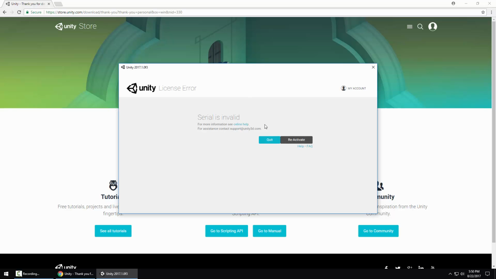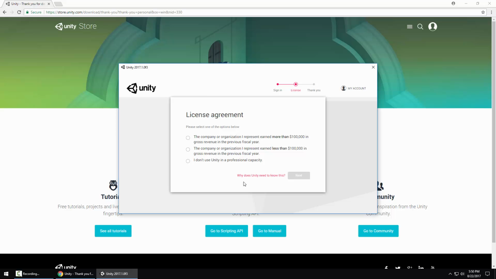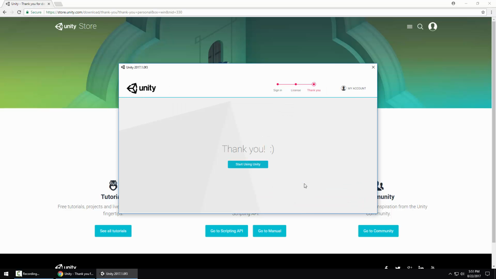It's telling me my serial number is invalid because I had a previous install and haven't updated my serial number, so you may not see this. I'm just going to go ahead and click Reactivate. Otherwise, you'll probably be taken right to this screen, and you can pick Unity Personal and hit Next. And then pick whichever license option applies to you and click Next.